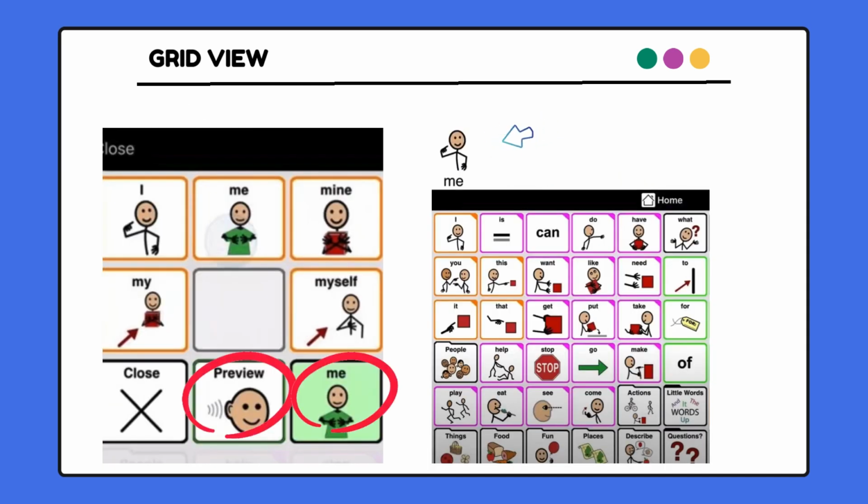To preview any of the conjugations, you touch preview and the word you want. It will then speak to you and go in the green space below, which is also called the buffer button. And if you know the word you're wanting by the sound after it previews, you can touch the word in the buffer button, which would be me in this case, and it will appear in the message window at the top. This can also be done with verbs as well.